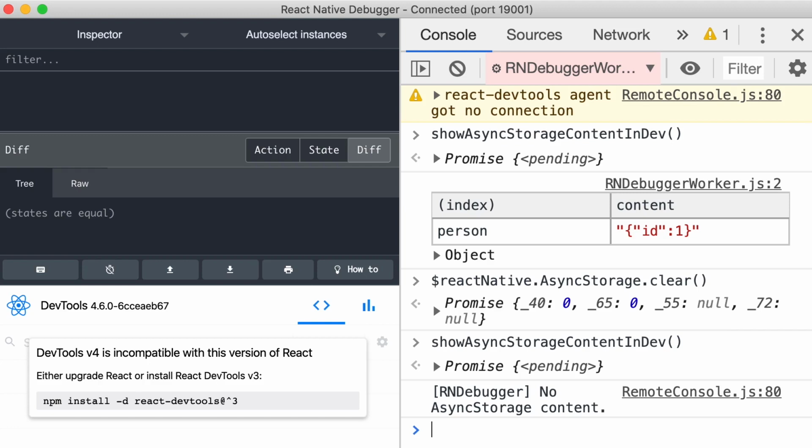So these techniques are really useful while debugging your apps. Maybe your async storage gets corrupted. You may want to insert a new item or remove an existing item. To do that, just use $reactNative.AsyncStorage.